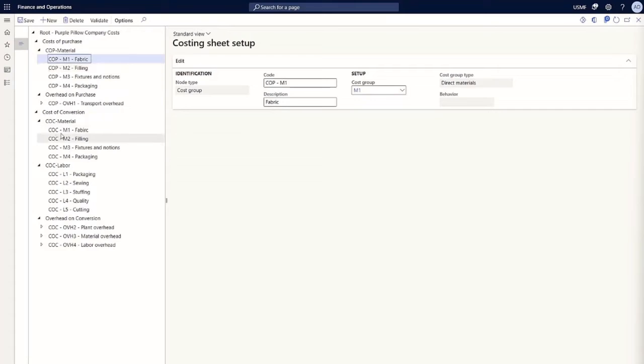In this example, you can see we have materials expanded for cost of purchase with 4 cost groups for fabric, billing, fixtures and notions, and packaging. You can also see that labor is expanded with 5 nodes. Each of the indirect costs include a total node as well.